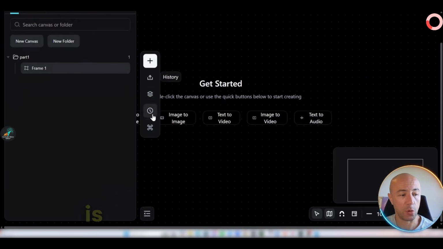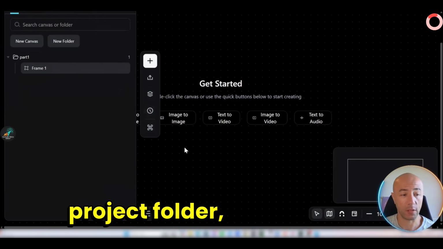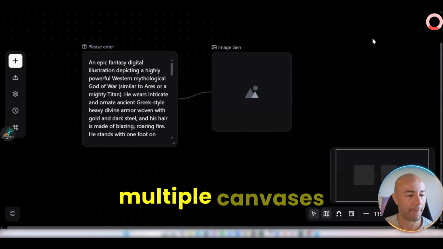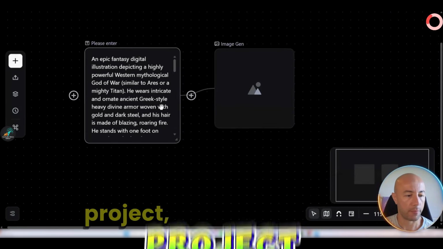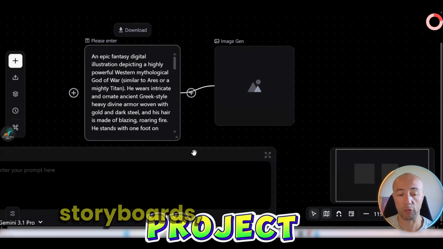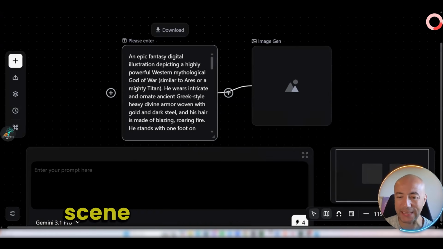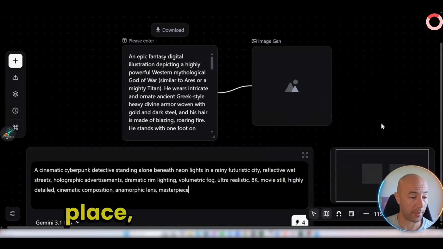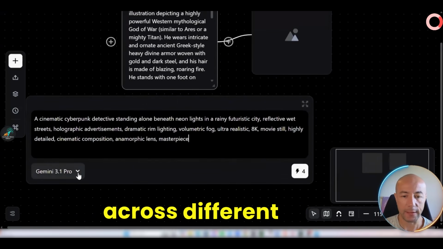First thing I'm going to do is set up a dedicated project folder, which you've just seen me do there. The project workspace lets you run multiple canvases inside a single project, so I can keep my storyboards, character work, scene generation, and asset versions all organized in one place rather than scattered across different tabs.